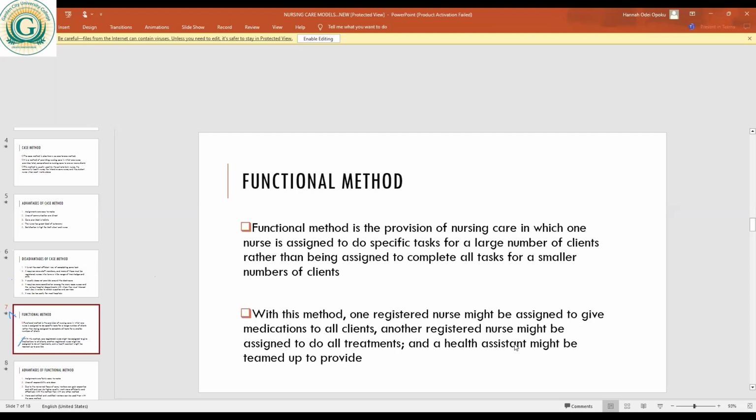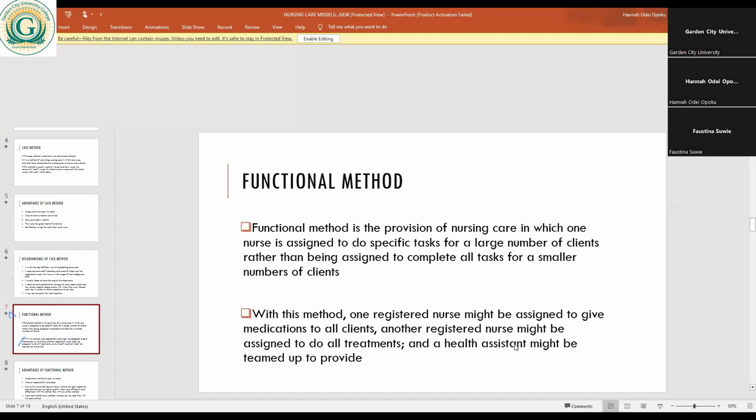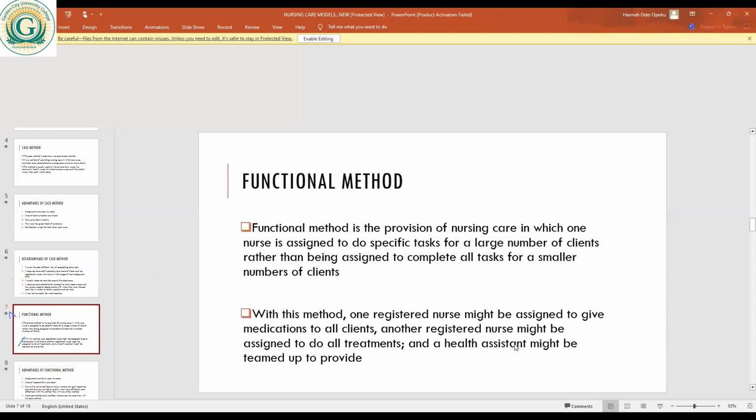I hope the whole class also gets what we are discussing. So when you go to the labor ward, somebody monitors the progress of labor using the partograph. Somebody checks the blood pressure. Somebody checks the urine. Somebody also monitors the FH. You have given functions to different people, and that one is the functional method. With the functional method, everybody has a role to play. It's the provision of nursing care in which one nurse is assigned to do specific tasks for a large number of clients rather than completing all tasks.